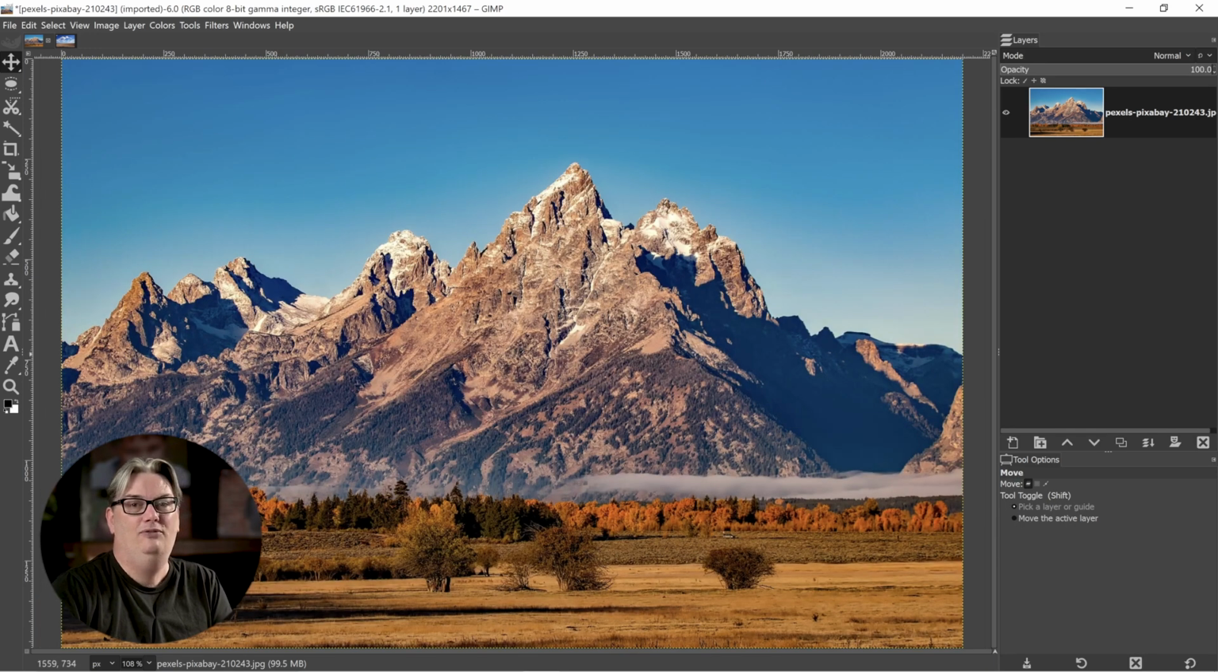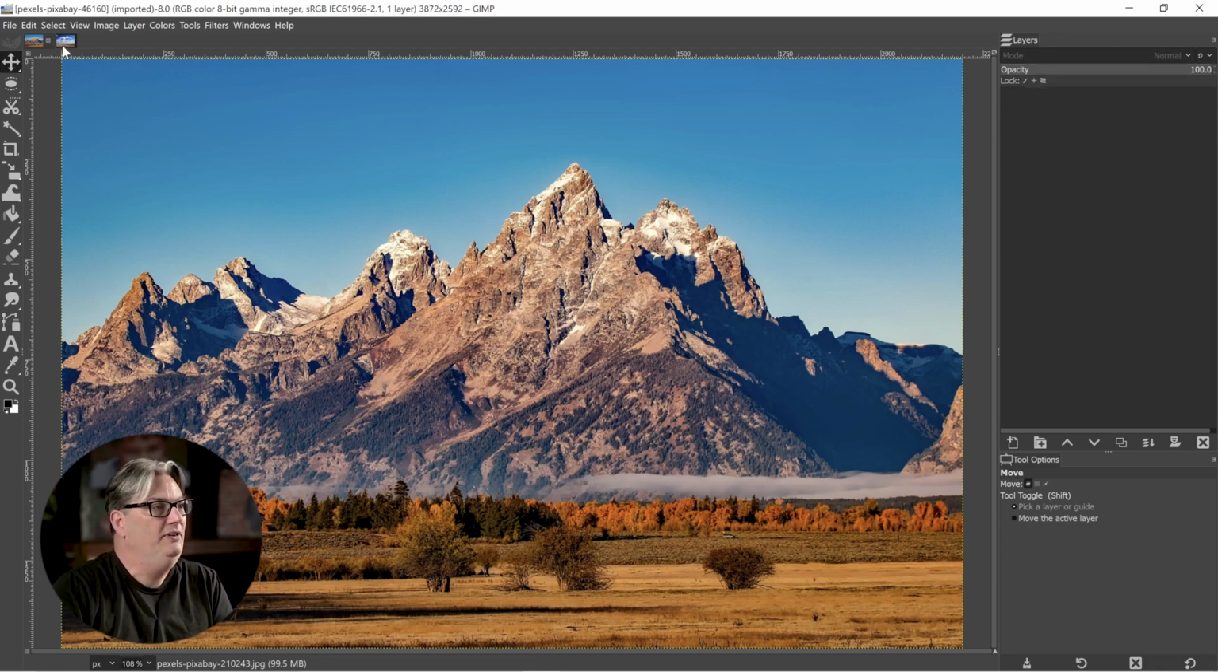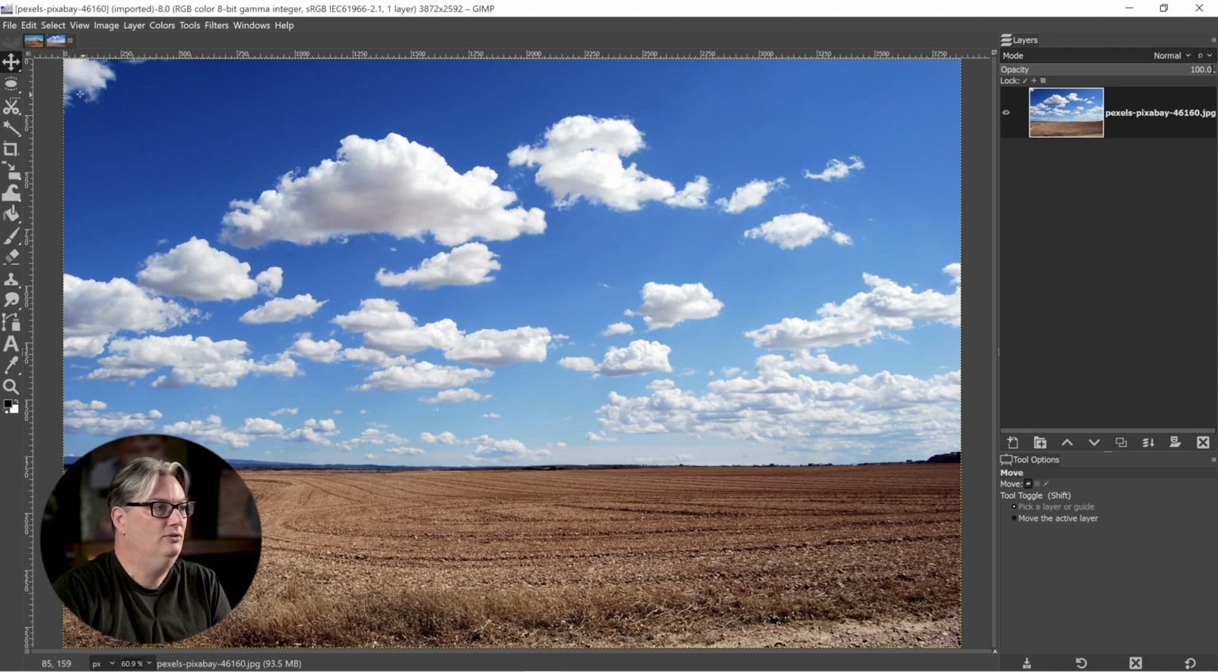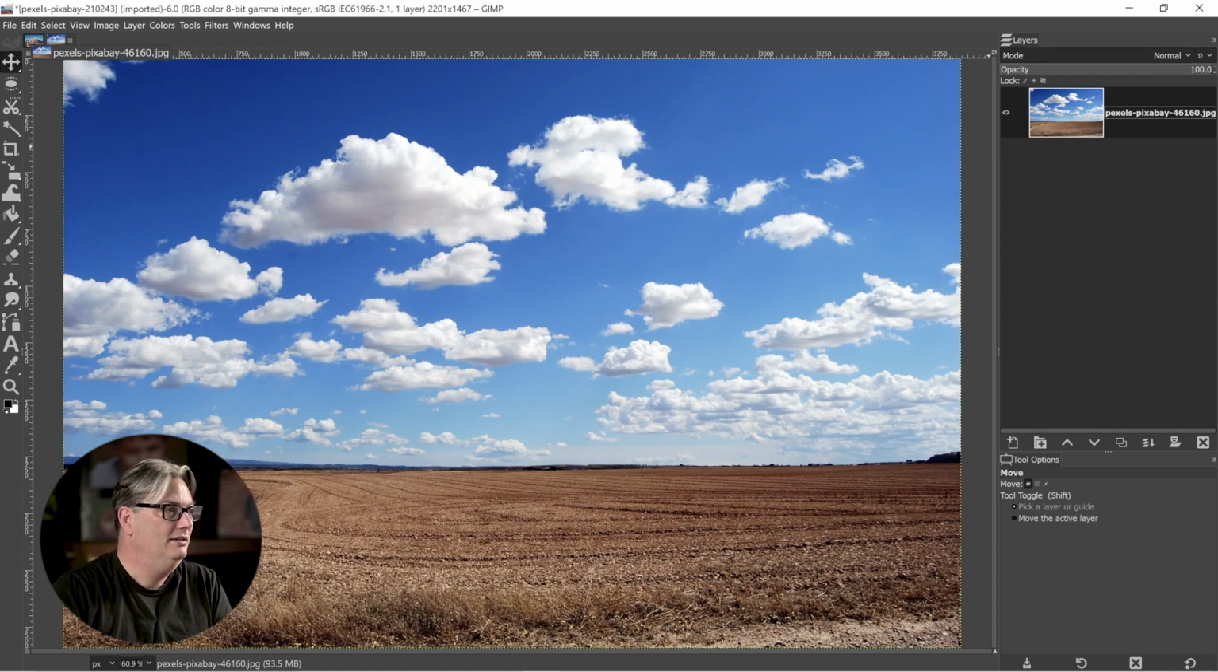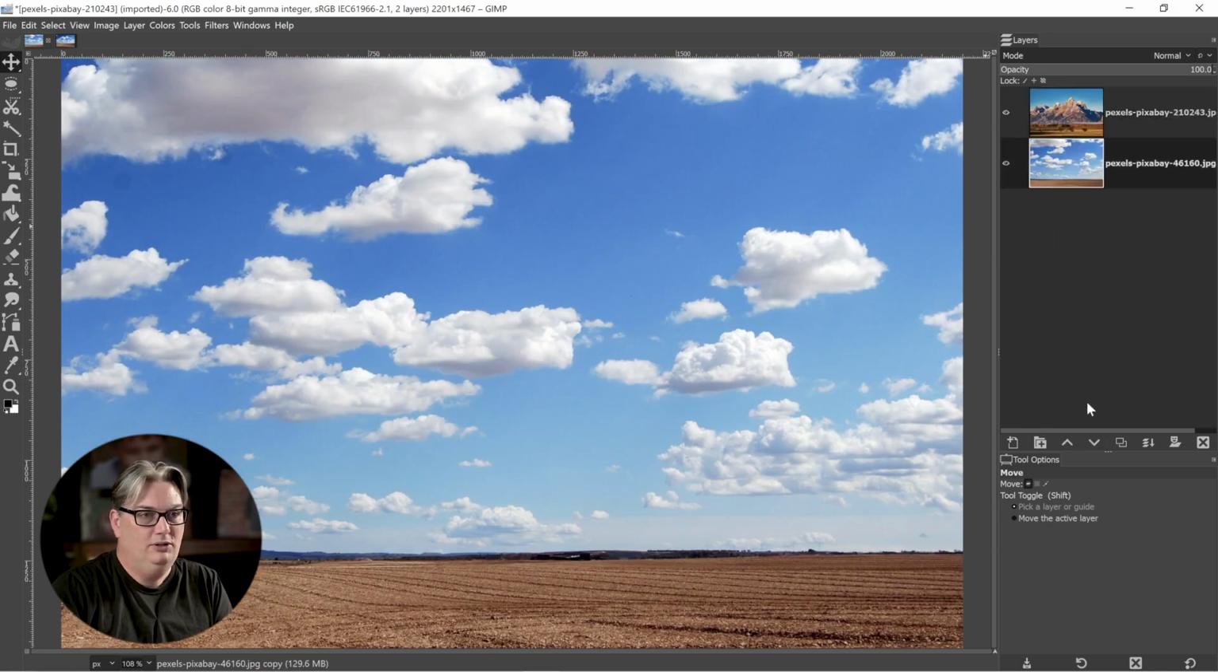So here I have a photo of some majestic mountains with a boring plain sky. Now the link to this image and the fluffy clouds here that I'm going to use for this tutorial can be found in the description below. All right, let's go ahead and grab these clouds and bring them in. And let's move it below the other layer.